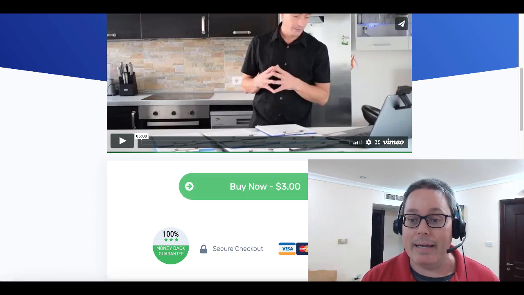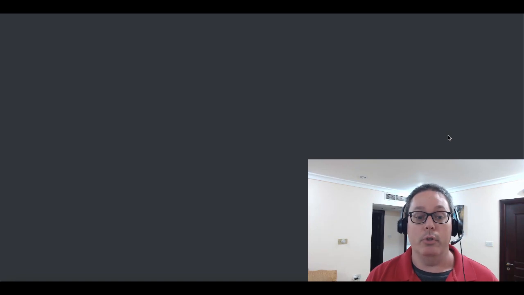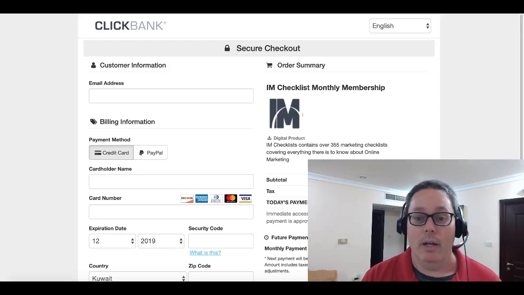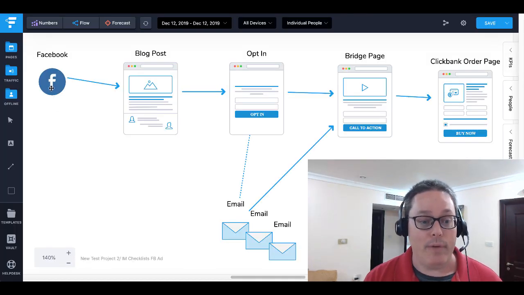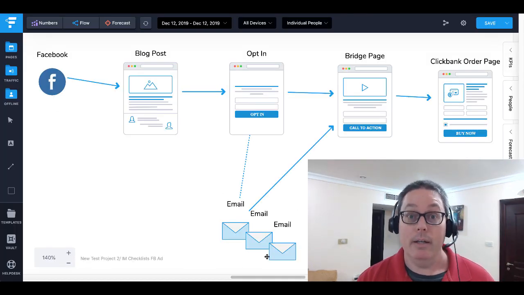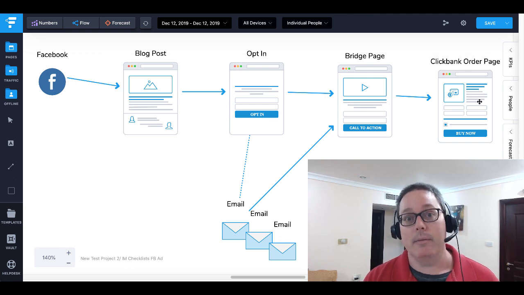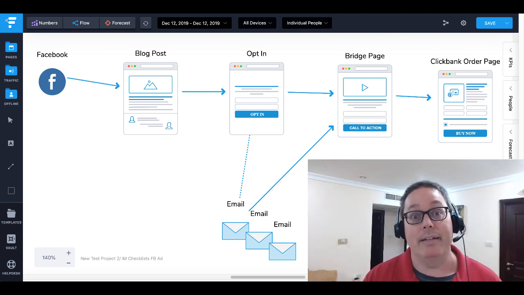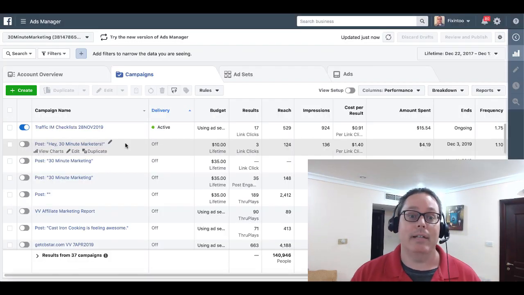Of course, you click buy now. That's going to take you over to the Clickbank order page where you order the product. So that is what it looks like: Facebook ads, blog post, opt-in, email list, bridge page, Clickbank order. So without further ado, let's hop over to Facebook and take a look at the ads to see where we're at. Here we are inside the ads manager.